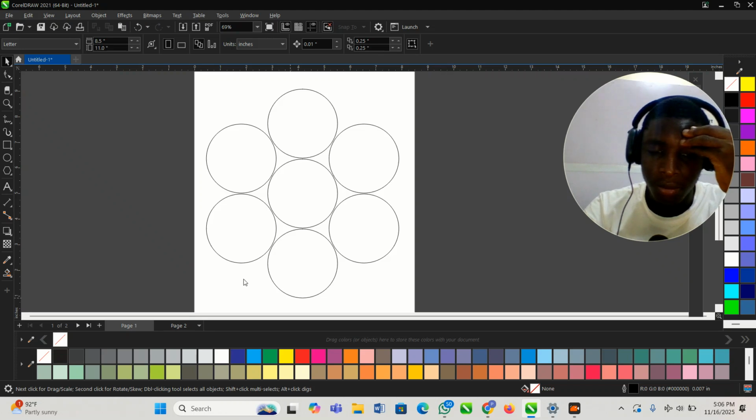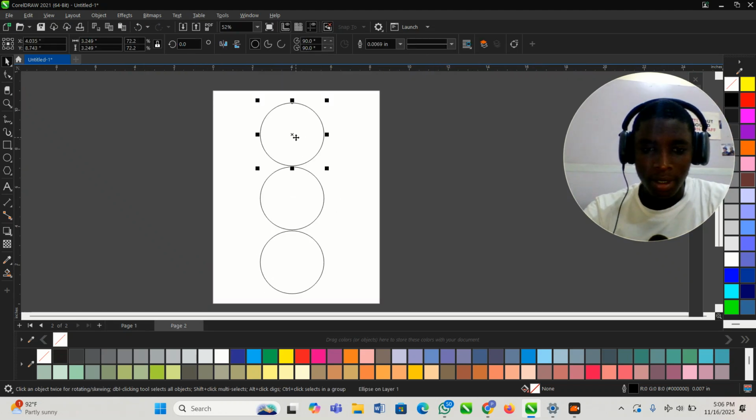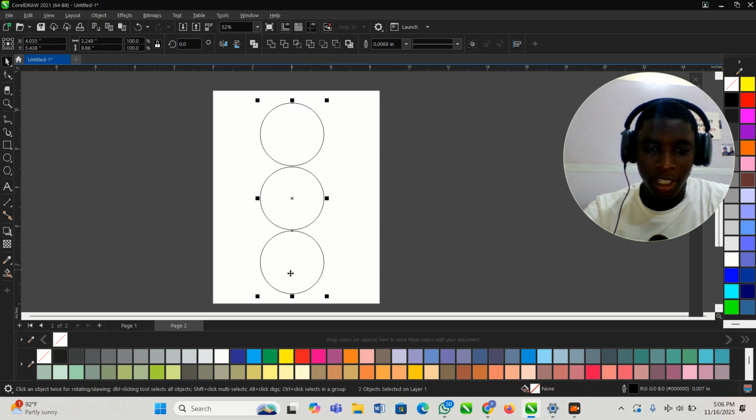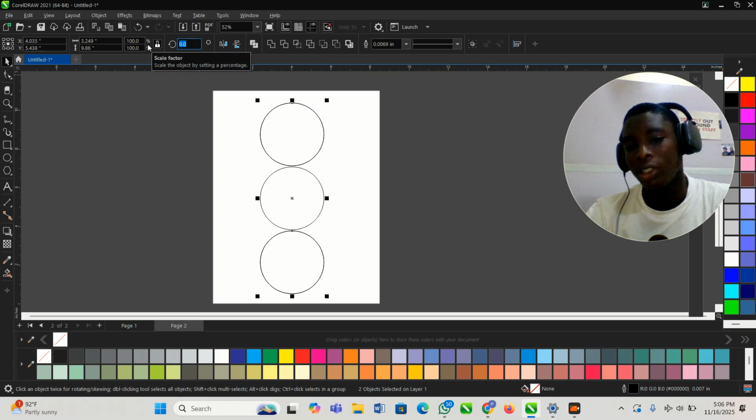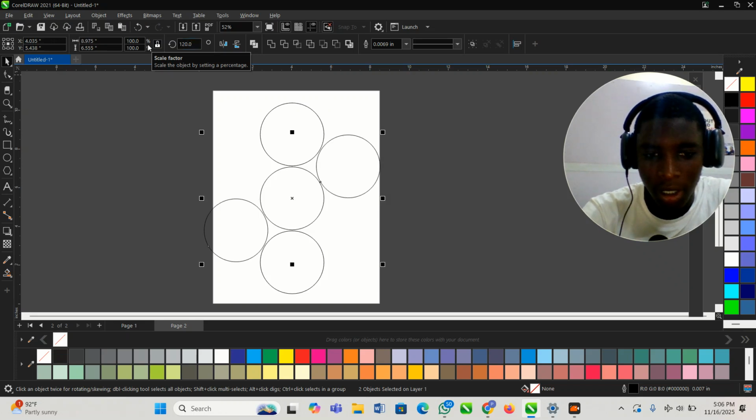So now let's come to this folder here. Select this, press shift and select the last one, then copy and paste, that is, you duplicate it. Then come to your rotate section here and select 120, press enter. It moves in that order so swiftly.